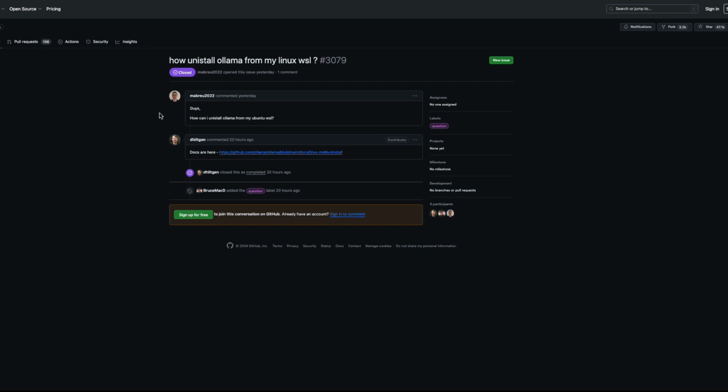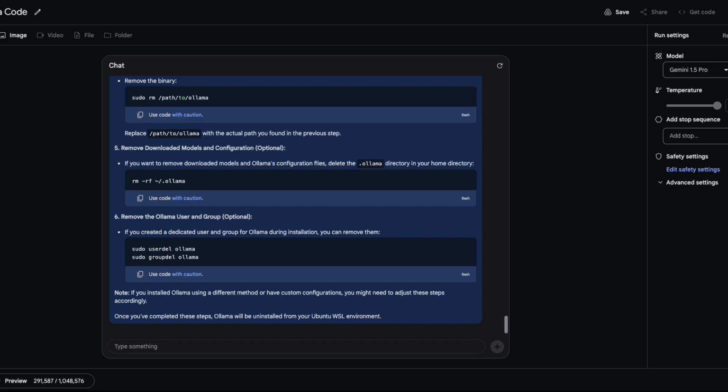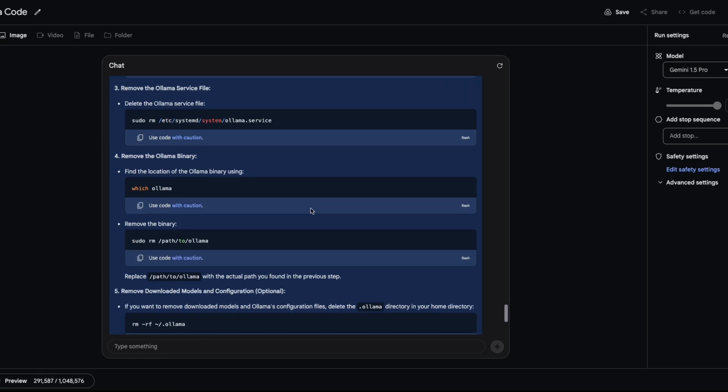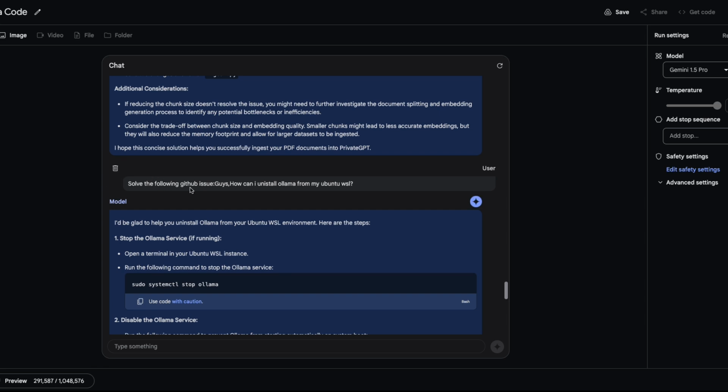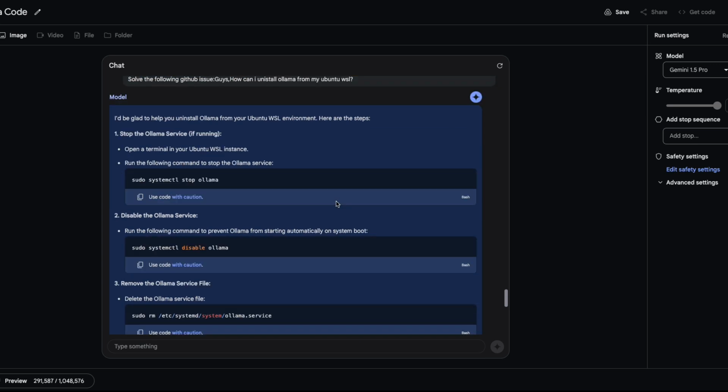So this is a new GitHub issue that was opened just yesterday. And the issue is, how can I uninstall Ollama from my Ubuntu WSL? So I'm going to take this, just simply go here, and I'm going to put the same thing here. I've just literally pasted the same thing. I said, solve the following GitHub issue. How can I uninstall Ollama from my Ubuntu WSL? And then it goes on giving me the answer.